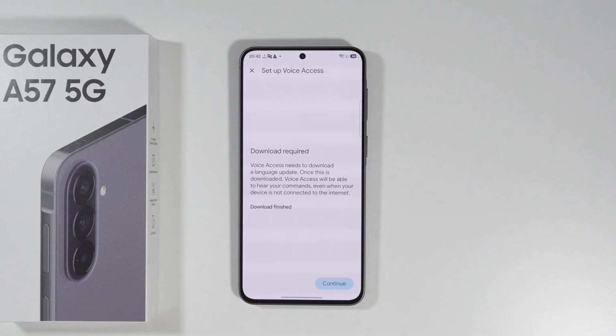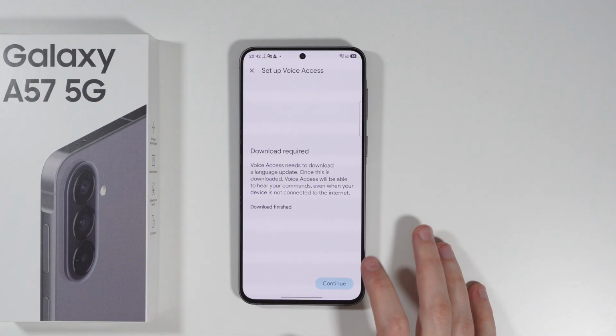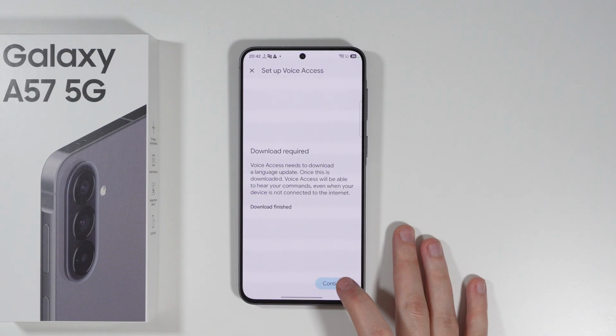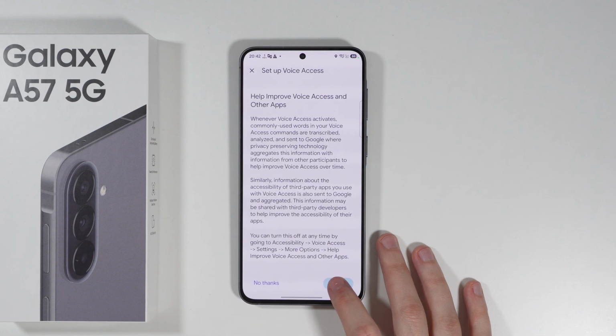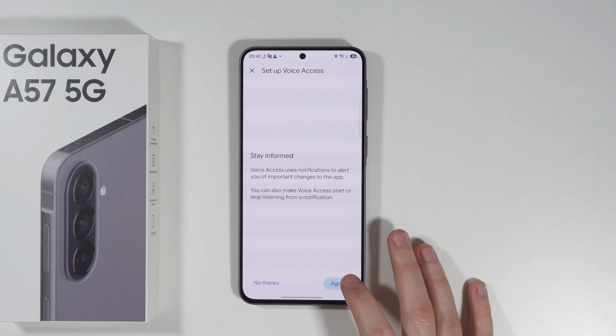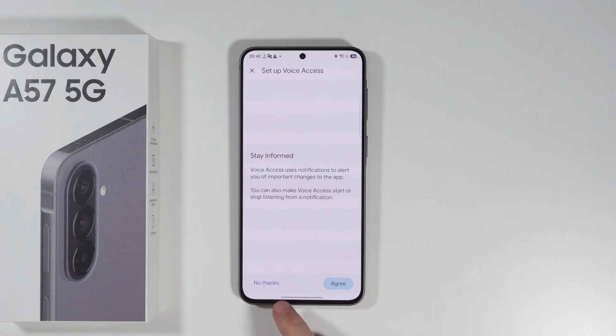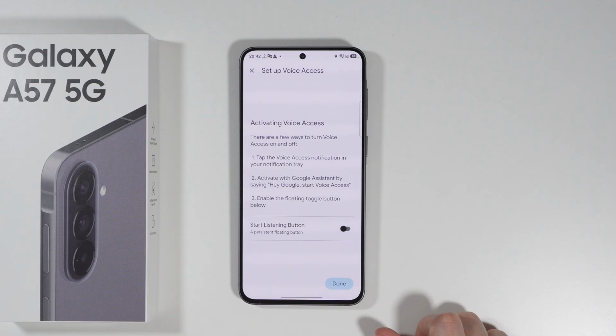Over here, if you turn it on, you will have the setup. In my case, I have to download the voice access, but once you have it, you should be able to proceed. And then we need to agree over here, and then you can, of course, choose to stay informed. But I'm going to tap on no thanks actually. Here we have all the ways that allow you to activate voice access.